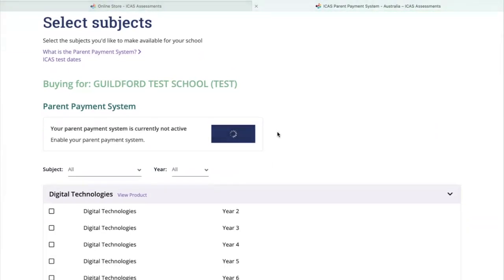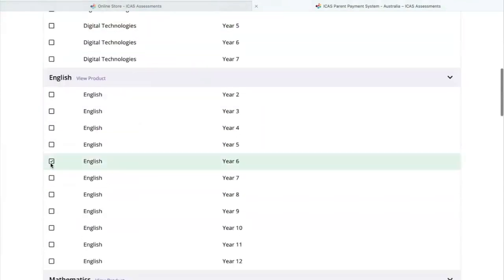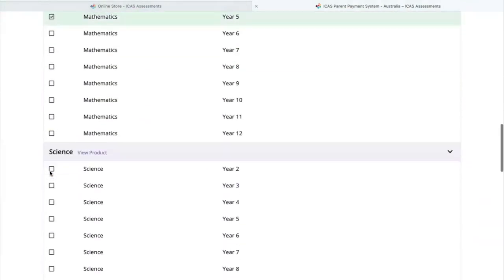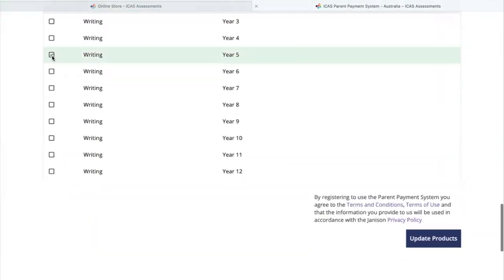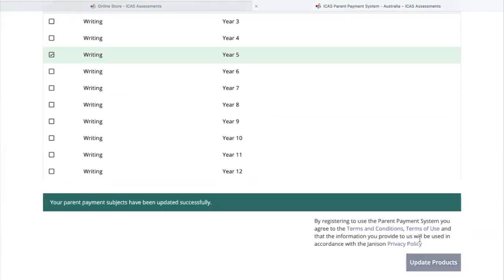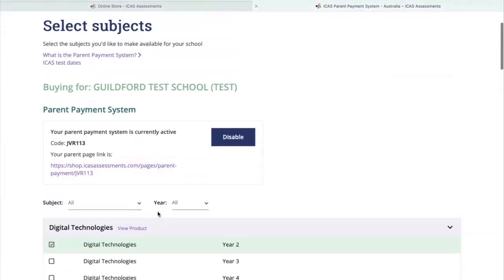Simply tick all the boxes on the left-hand side of each subject and grade level you wish to enroll for your school community. Once ticked, the option will be highlighted in green. Scroll all the way down to the bottom of the page and press Update Products. A message will then appear highlighting it has been updated successfully. Then scroll all the way up to the top of your page.